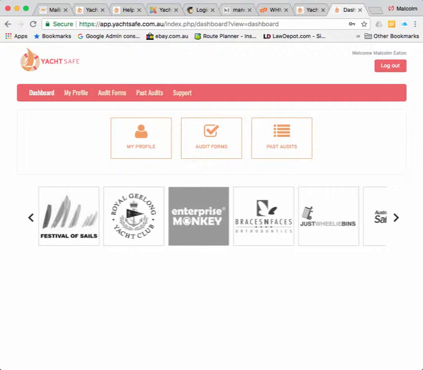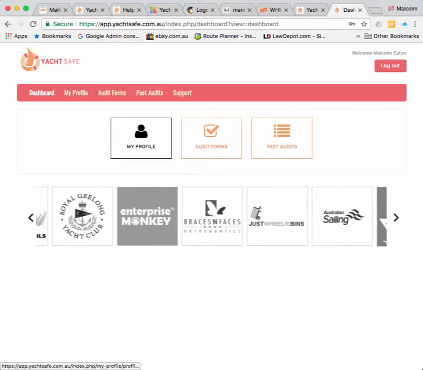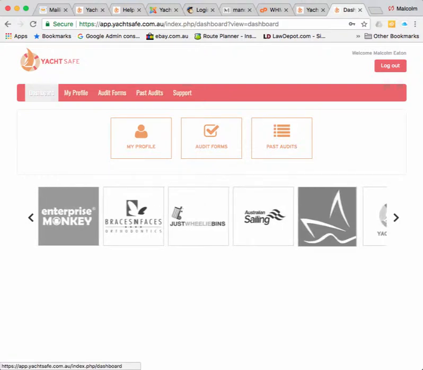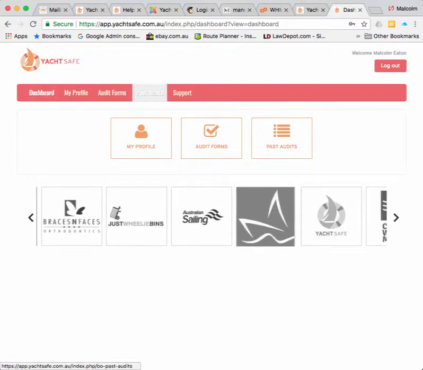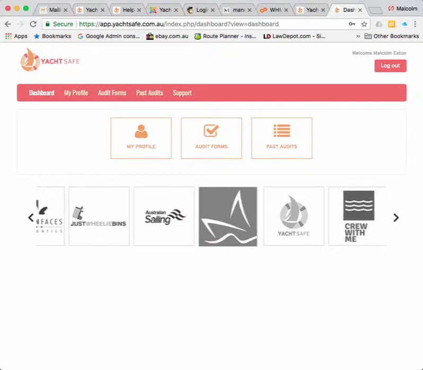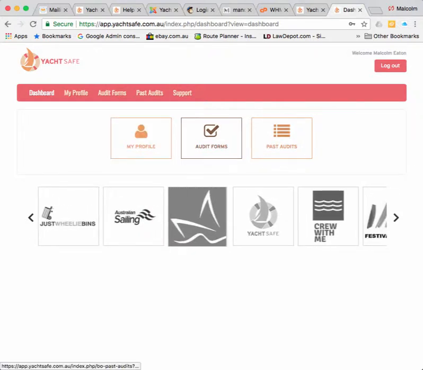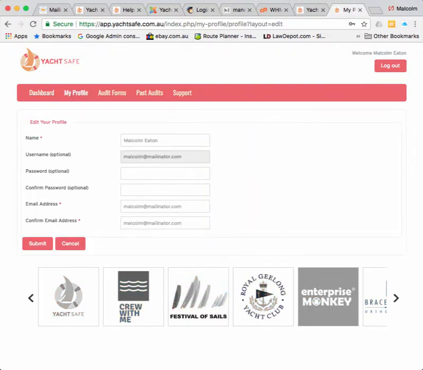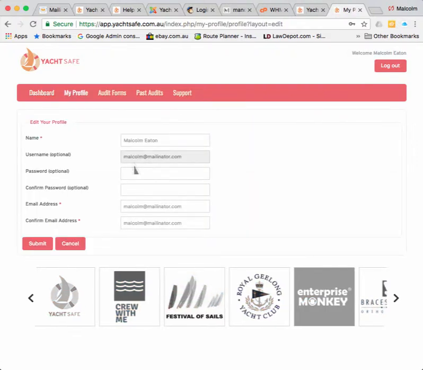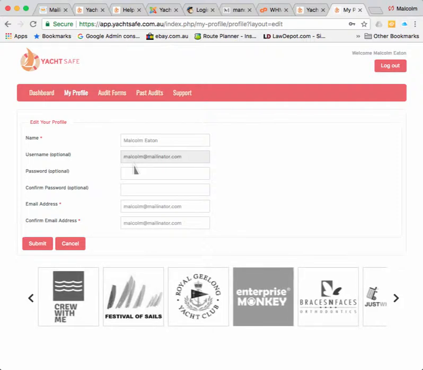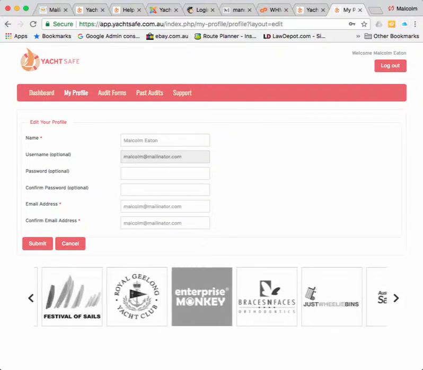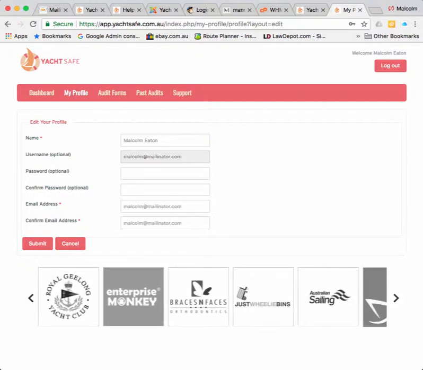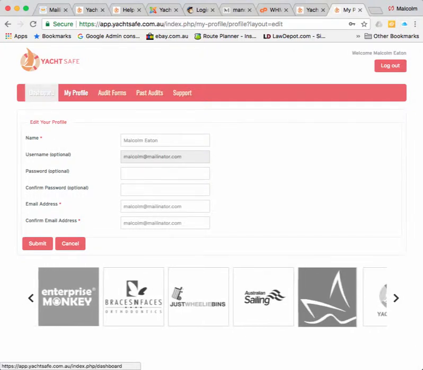First thing you've got to do though is get into your profile. You can use either of those tabs across the top or these icons. So we're quickly going to have a look at my profile. There it is here. It's got my name, my email address and username, my email address down here, and a confirmation email address. So we're good. Let's whiz back into the dashboard.